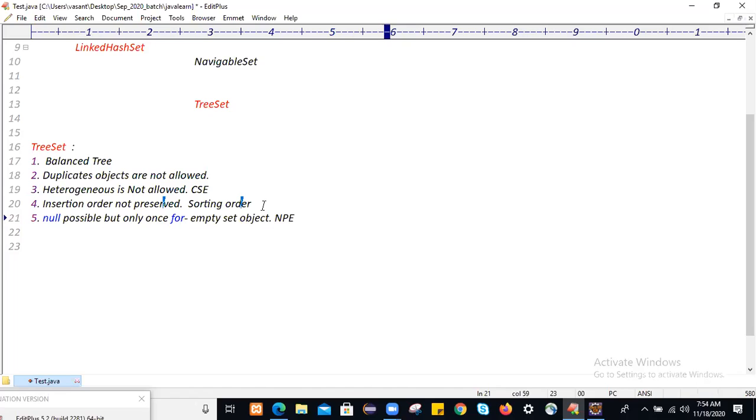Why will you get a NullPointerException? For every insertion of an object, a comparison happens. Let's suppose you insert the first object, A. The second time you try to insert 2. 2 is an integer object and A is a string object. If you try to compare an integer and a string, these are different objects, so we cannot perform the comparison. That is why we get ClassCastException.